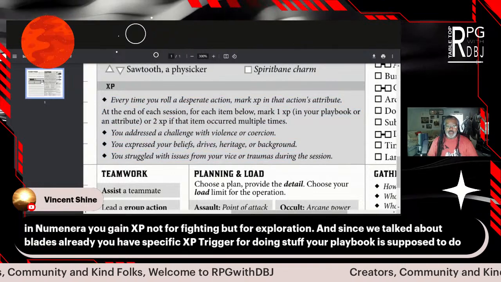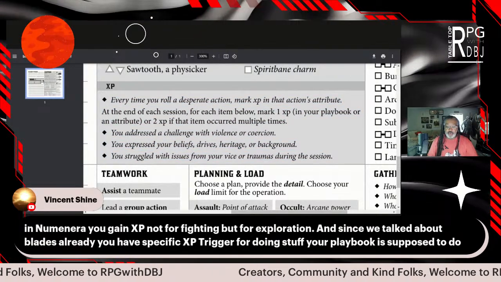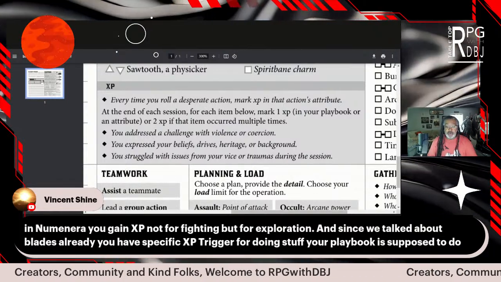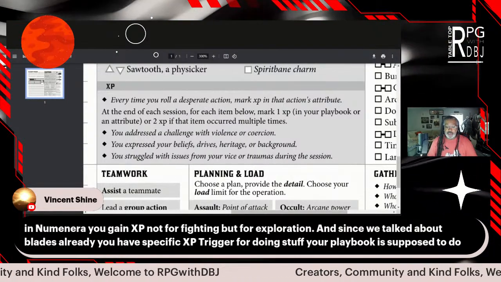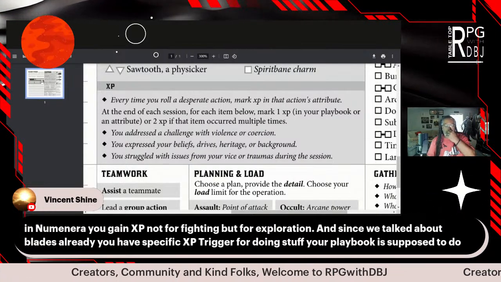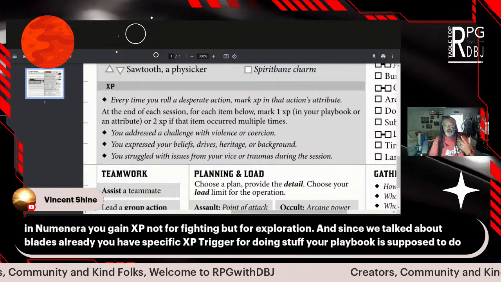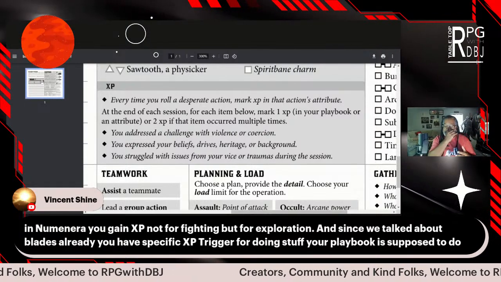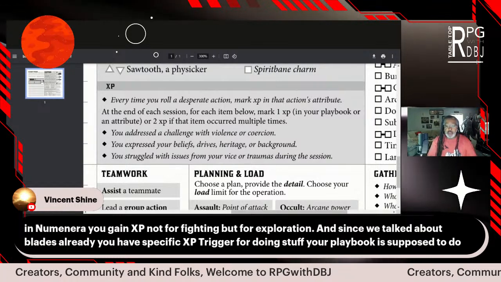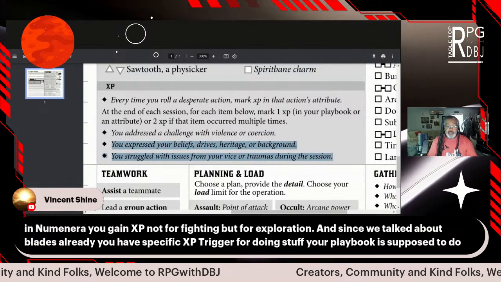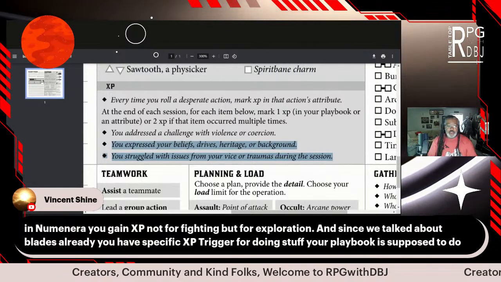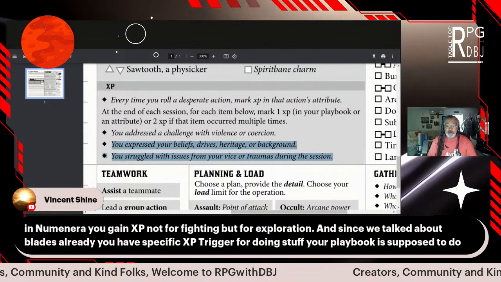So here we have: you address the challenge with violence or coercion, you expressed your beliefs, drives, heritage, or background, or you struggled with issues from your vice or traumas during the session. And talking about how brilliant Blades in the Dark is, it has so many functional features that you can pick from it and add to your game. These last two, you can add to any game, right? You gain experience when you express your beliefs, drives, heritage, or background.